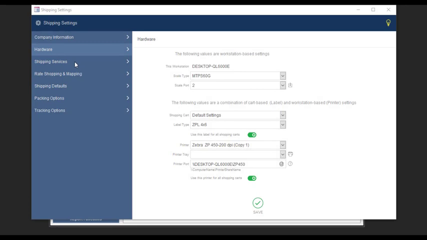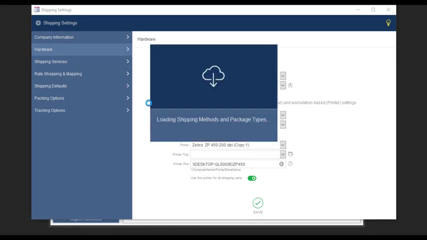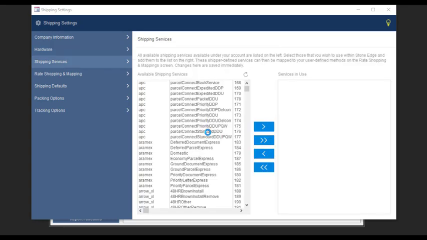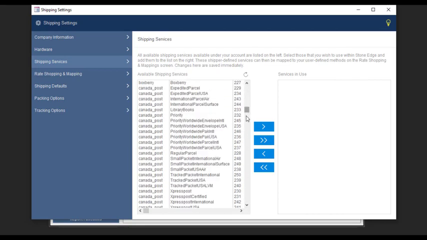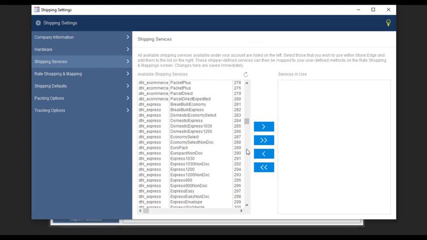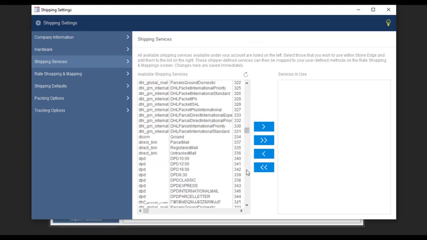Now clicking on this is going to initialize the system. It's going to load all of your shipping methods and package types via the API. Now what you'll see in our list, since we're using our test system, you're going to see a lot more services than will be available for most of you. But if you scroll through, you can get to the typical FedEx, UPS, and USPS.